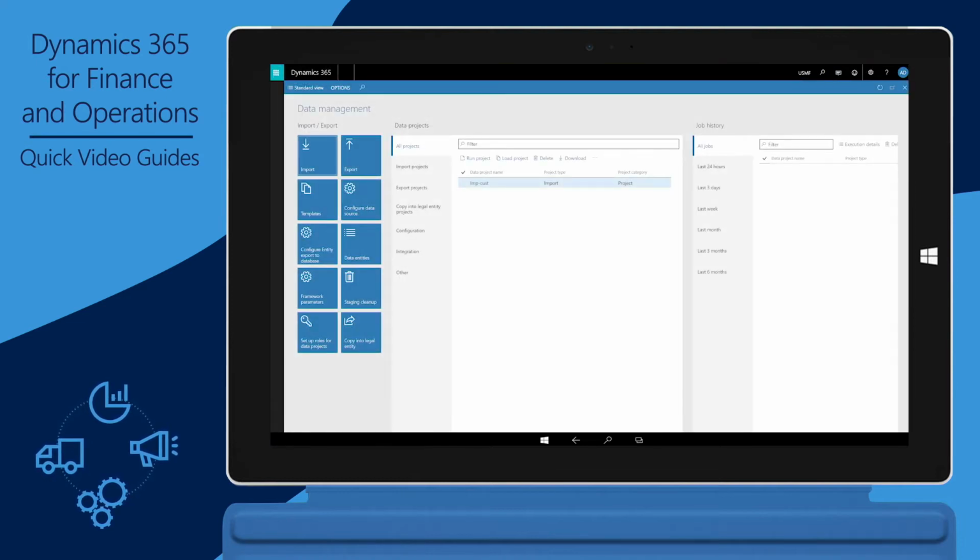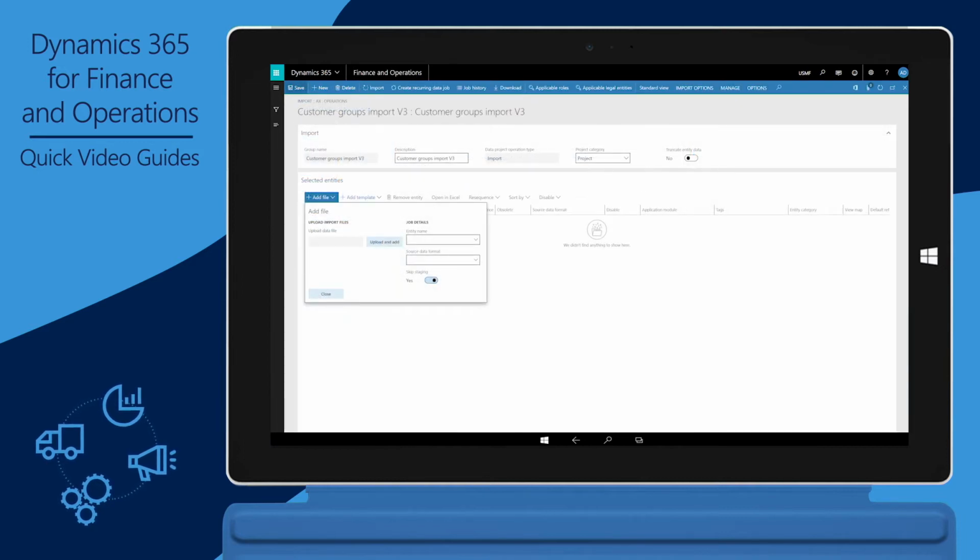To move data into and out of finance and operations, you must create an import/export data project in the Data Management Workspace. To import, you must create an import data project by specifying the name of the data project, a description, the name of the data entity, and the source data format, such as comma-separated values, also known as CSV, Microsoft Excel, or XML. You then supply a sample file to help finance and operations build a mapping between your source file and the internal staging table.